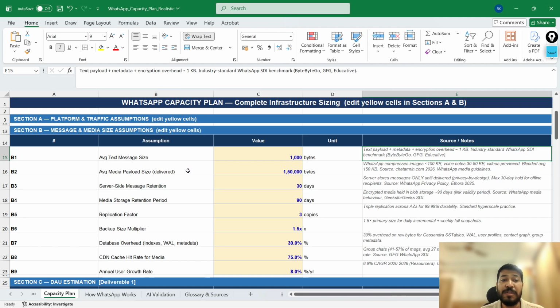Then the average media payload size, the payload which is delivered, right? The average media payload size we are considering is 150,000 bytes. WhatsApp compresses images to less than 100 KB, voice notes are between 30 to 80 KB, and videos are previewed. The blended average considered for all kinds of media is around 150 KB. That's what is mentioned here.